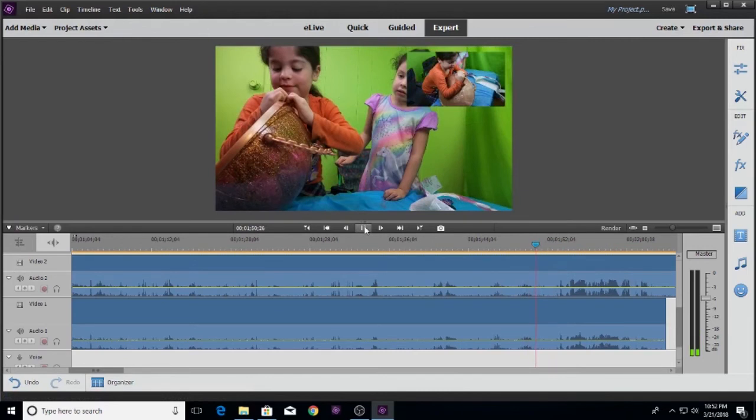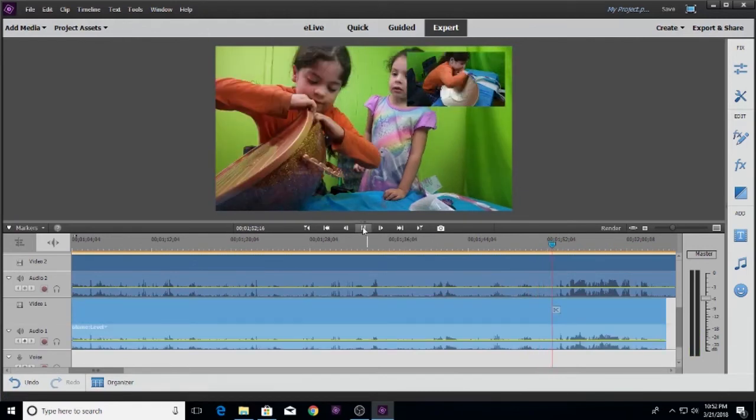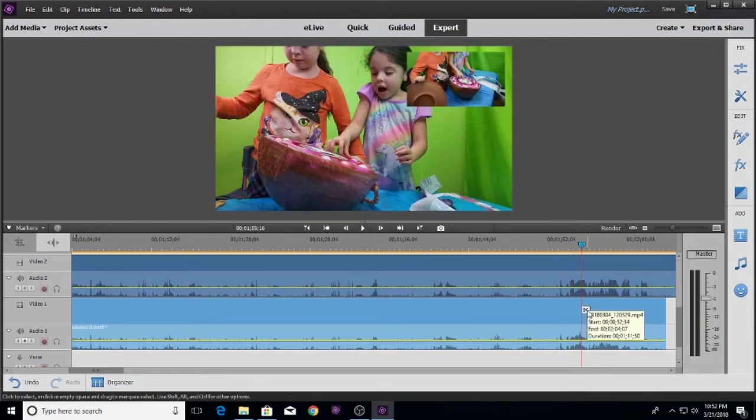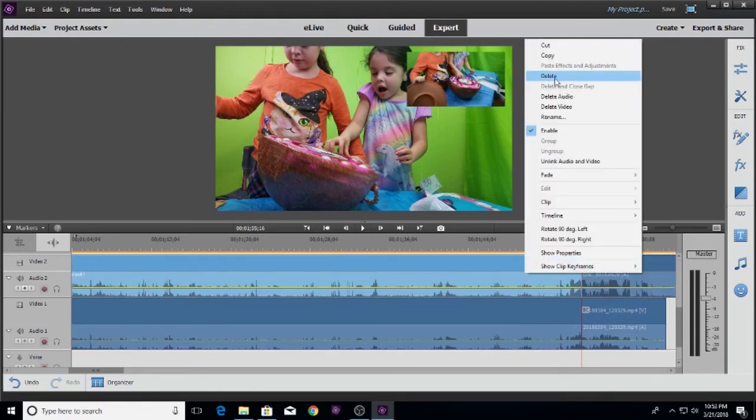Awesome. Oh my goodness. So I'd say right about there is good. We're going to cut here, cut there, and we're going to do exactly the same thing. I don't need this section here, so I'm going to delete it.